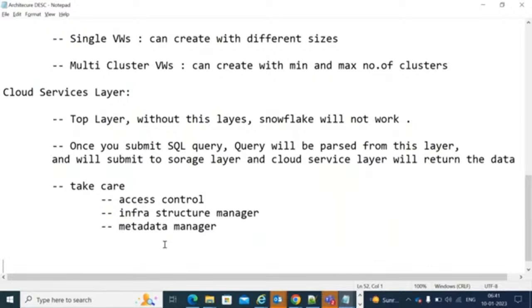What is the meaning of parse? Parse is nothing but it will check the syntactical things, and if everything goes well, then this request will go into the next level. So when you hit the query in Snowflake, the initial cloud service layer will accept your request. It will parse the query, and then it will pass it into the next layer, the virtual compute warehouse.